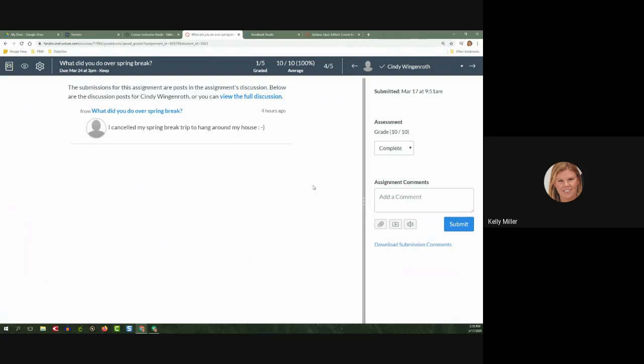Sometimes you won't know the context of their comments without looking at the full discussion. But if what you're really trying to do is check on what this particular student did in the discussion, by looking at it in speed grader view, you can actually filter out just their stuff, which usually people really like.